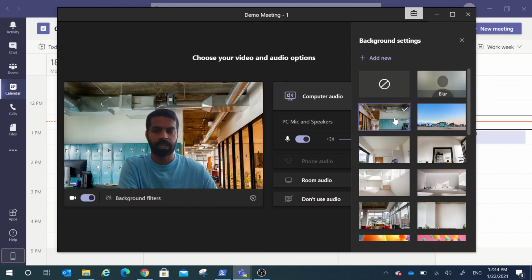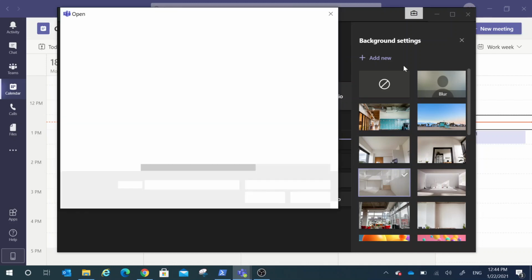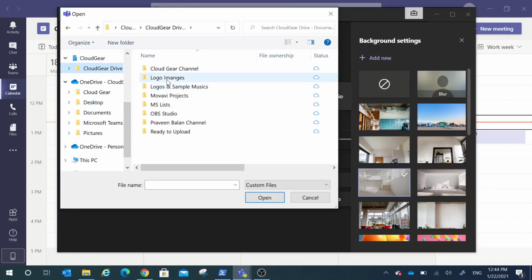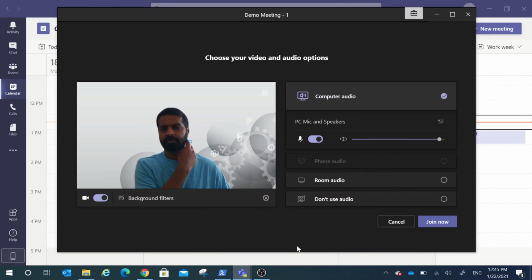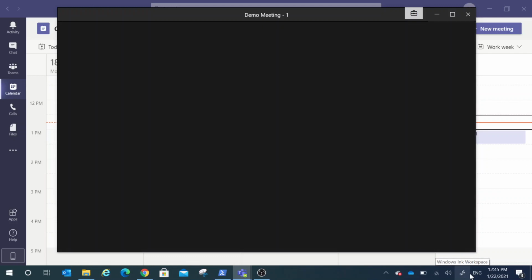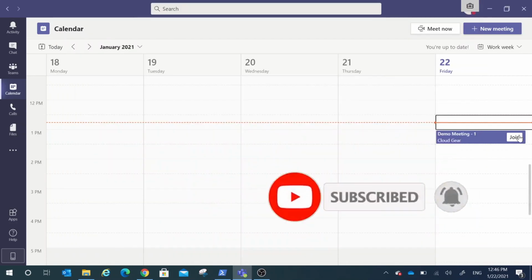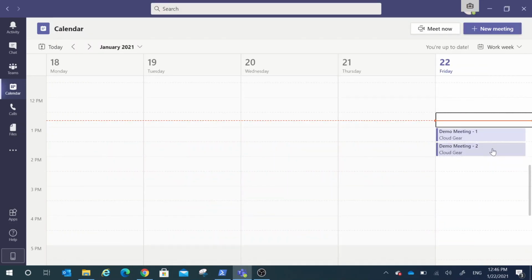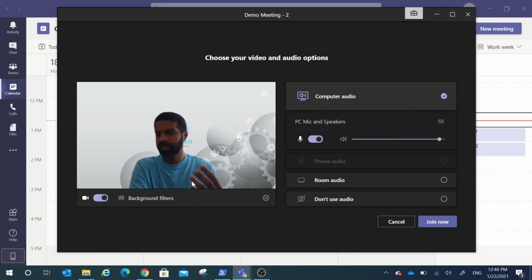And you can choose the one which suits your requirement, or otherwise you can upload one from your computer which is created by you so that it becomes more personalized. Once you are comfortable with the preview, let's click on join so that we will be part of the meeting with the background of our choice. If you join another meeting from the same machine again, the previously set video configuration will come into the picture automatically, and you can always change it in the preview window before joining.